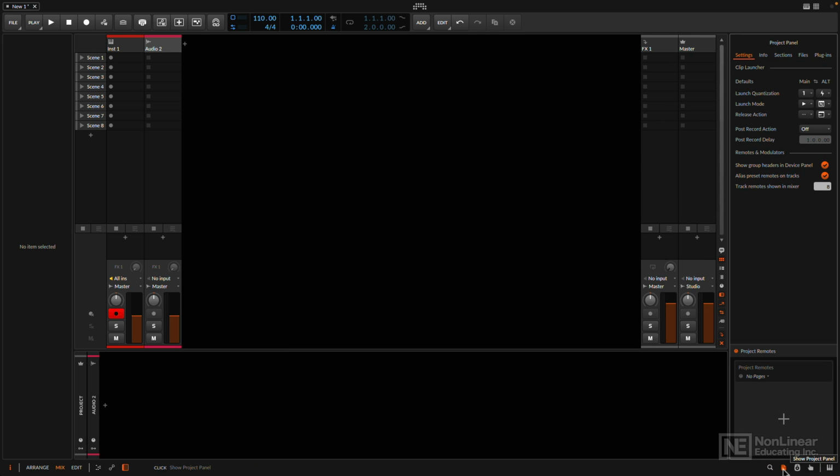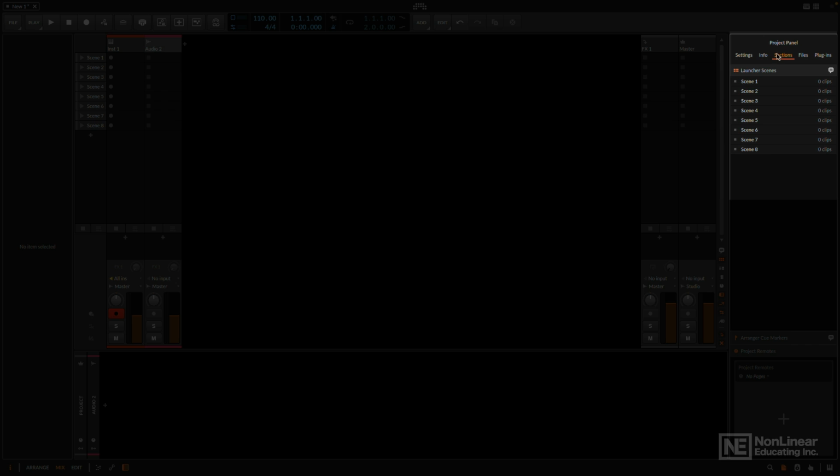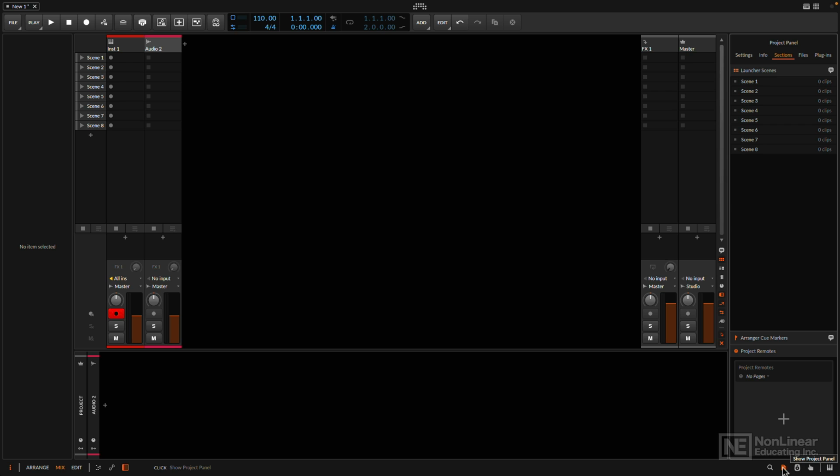Now there's some new settings in this project panel that are new to Bitwig 5. For those of you just getting started, this will just be part of your process, learning how this works. But when you're launching clips, you can either use the main settings or you can have alternate settings, which you can switch between pretty easily. And this gives you a lot more flexibility when playing clips. You also have the ability to set up different sections. You can almost treat this like a playlist. This is a pretty nice addition, and it's good to be aware of this in the project panel.